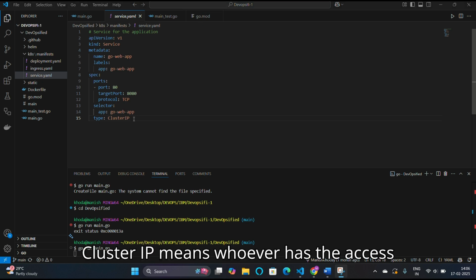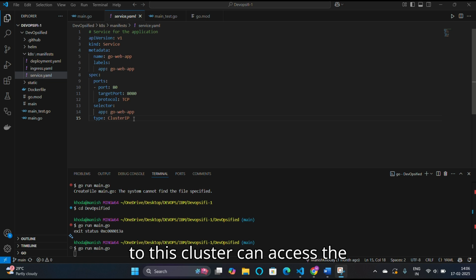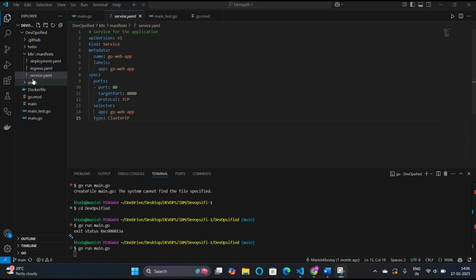ClusterIP means whoever has access to this cluster can access the application, and NodePort means whoever is inside the node can use the application. As the name suggests, it's very simple to understand.